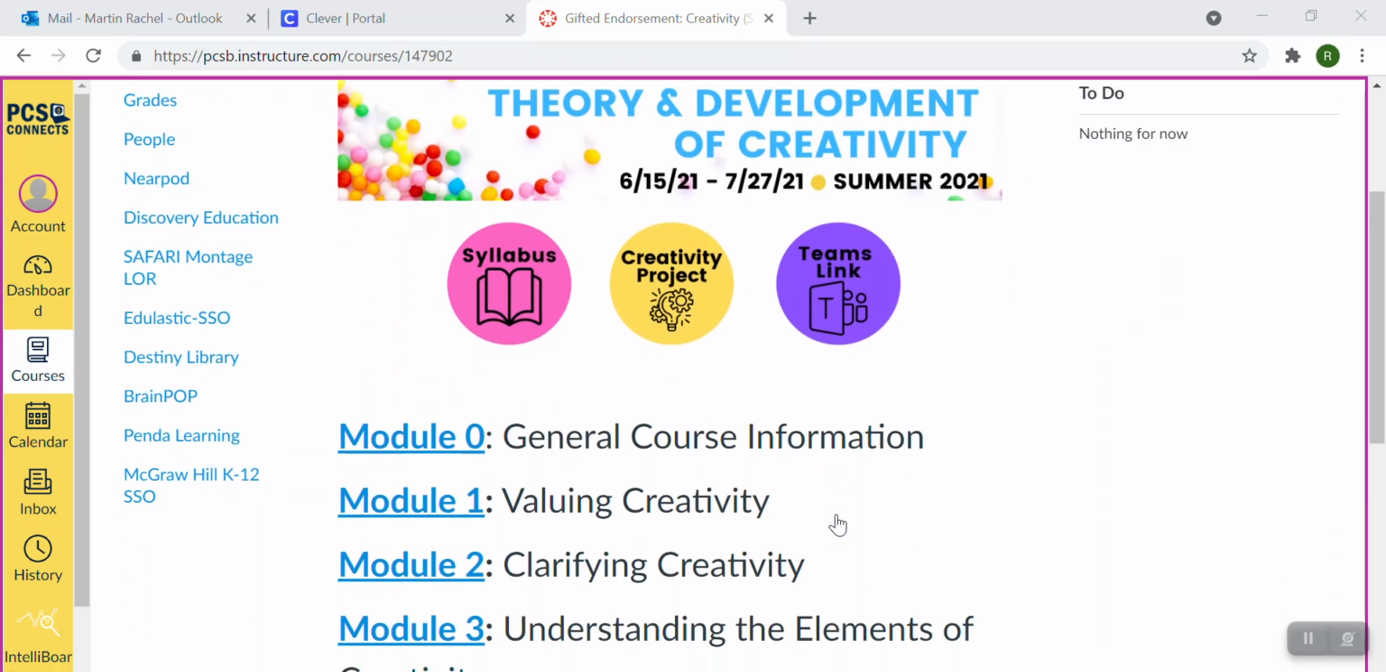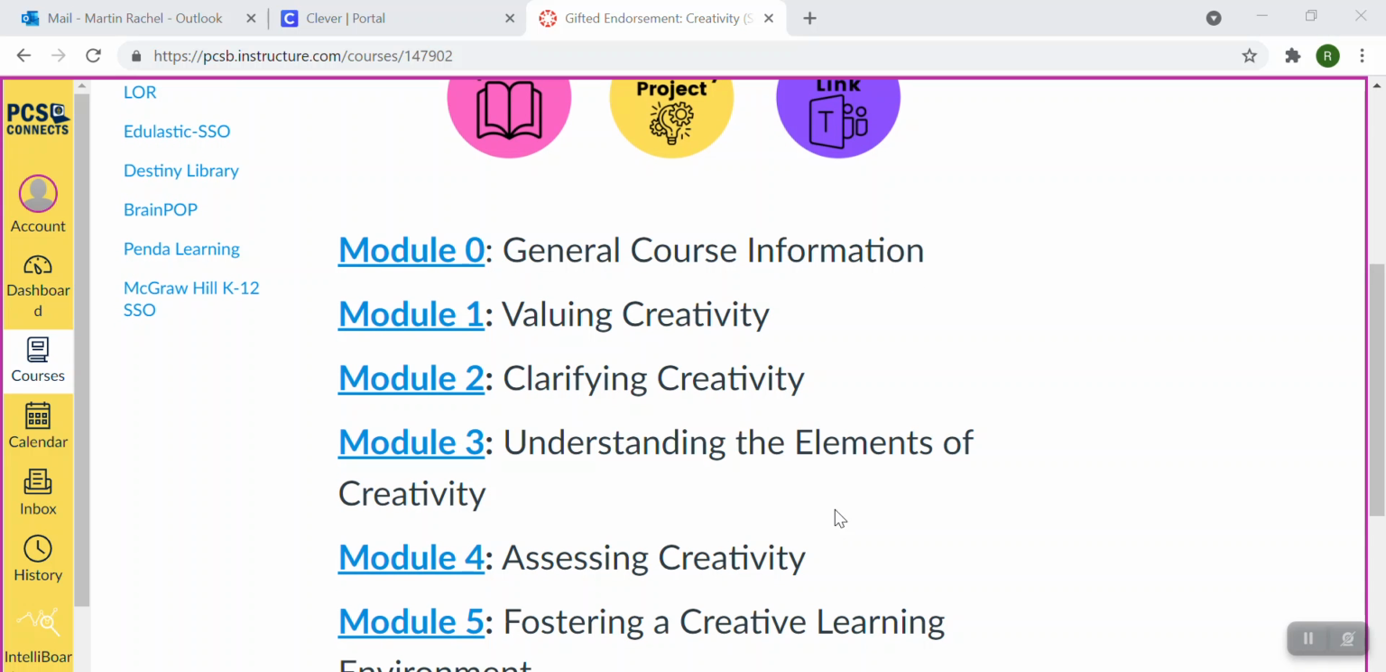So far in our course, we have gone through valuing creativity, clarifying creativity, and understanding the elements of creativity. So the bulk of our work is pretty much done in regards to the background and understanding of the theory and development of creativity. We've learned a lot about why we do it, why it is important, and what the elements are.